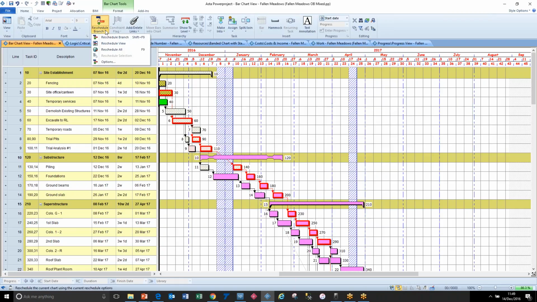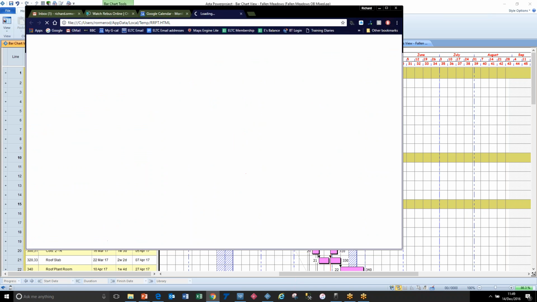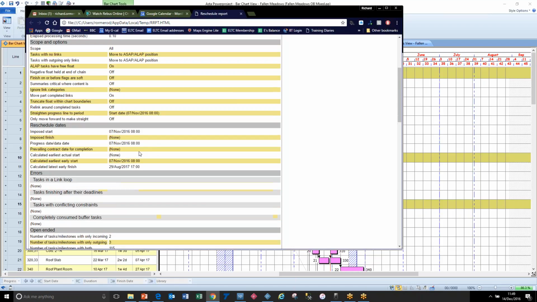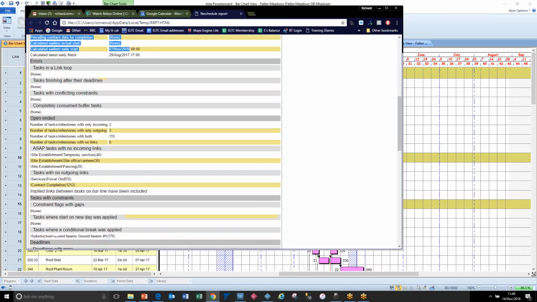So if I now reschedule the project or any part of it, it then gives me a result. I've set it to put this in my browser, but it could be a file, and you get a lot of information that's actually quite useful. It's telling you about the health of your project. There's information about where it's all come from, some statistics about the number of links and activities, what things might be constrained, the main settings that the reschedule is working on, and any errors it comes across, which you would know about.